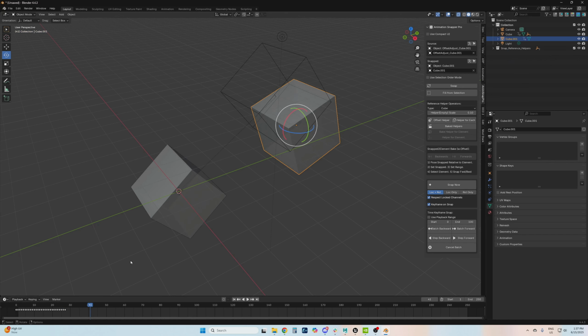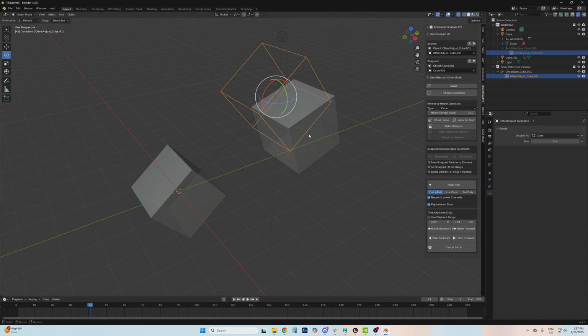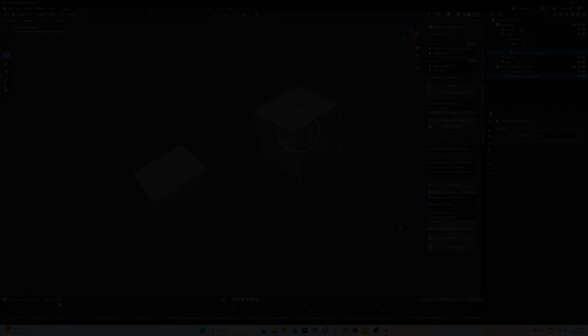So your preview is either just doing it and undoing if you don't like the result, or you create this offset helper, you scale it to the size you want so you can get the best possible preview, and that will give you a preview of where your snap is going to go.